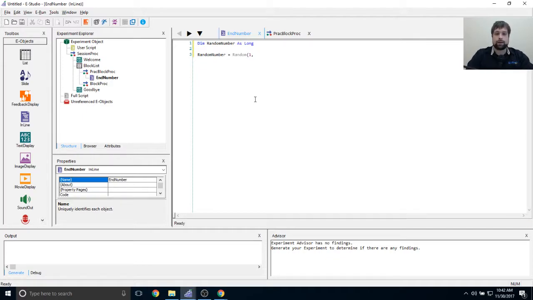So I would like the possibility on the lowest end of the spectrum for there only to be allowed 1 pump of the balloon or 1 inflation of the balloon. And then at its maximum, I would like 100. So now E-Prime is going to randomly generate a number from 1 to 100, and that is going to be the number of pumps or the number of inflations that we can do on the balloon.